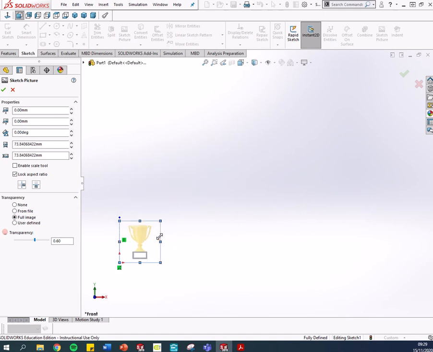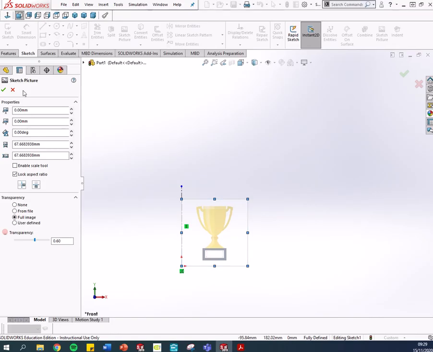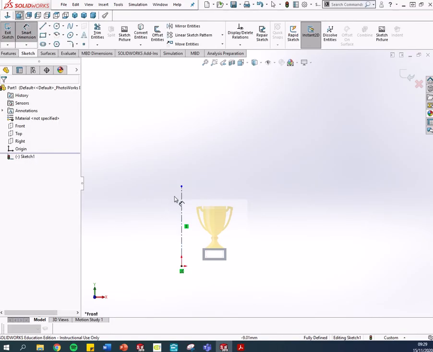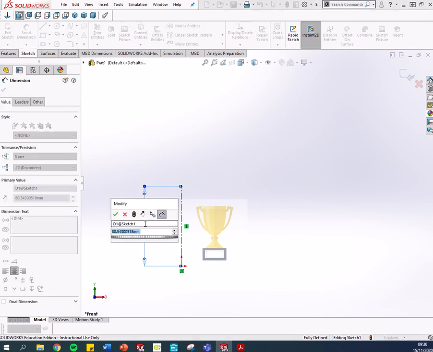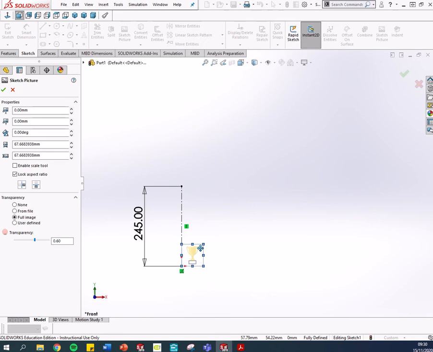One thing that I forgot to do there is add in a dimension for this line here. So let's just have a look. 245 is to be the distance up the center of the brass part of the trophy. So 245. I'll just leave the sketch picture there for a second. And 245. And I'll double click the sketch picture to open it back up.